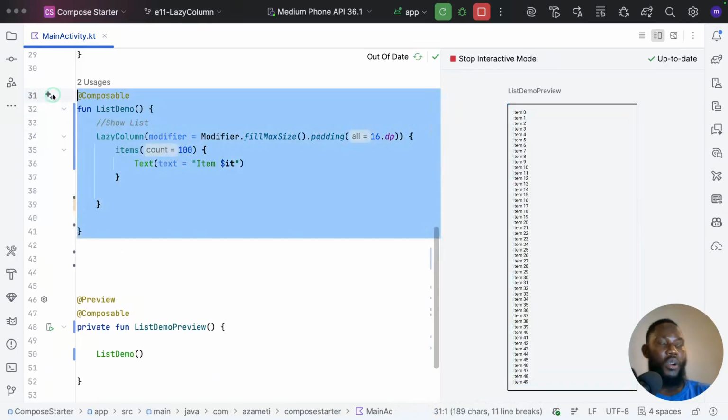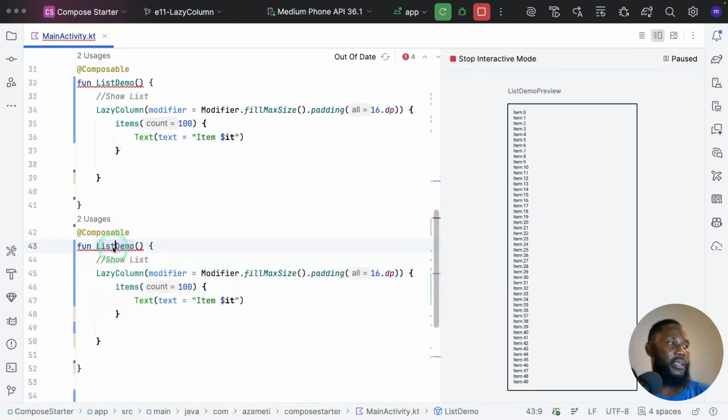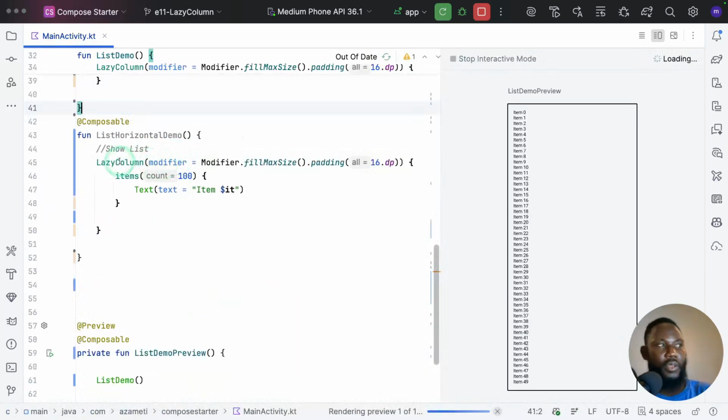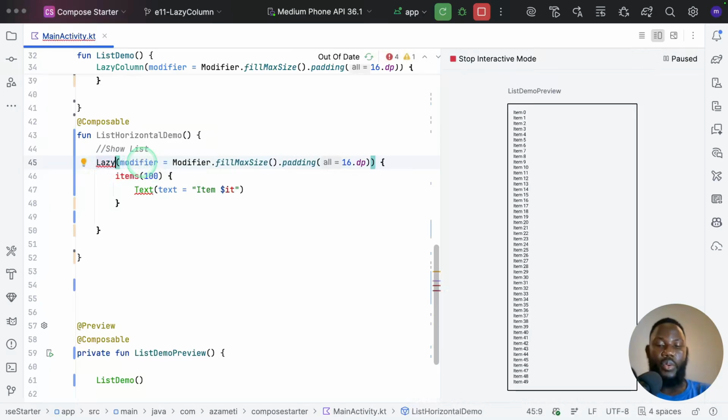To create a horizontal list, it's just the opposite of this. I'll just duplicate this and then make it. For a horizontal list, you just change from LazyColumn to LazyRow. So you use LazyRow.